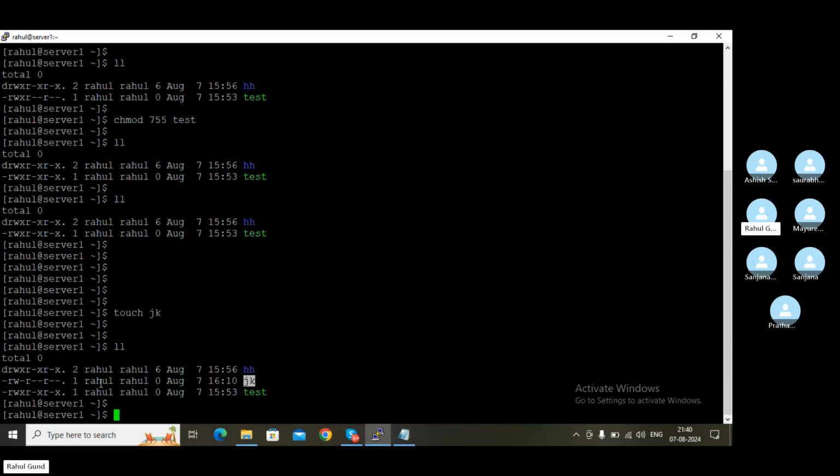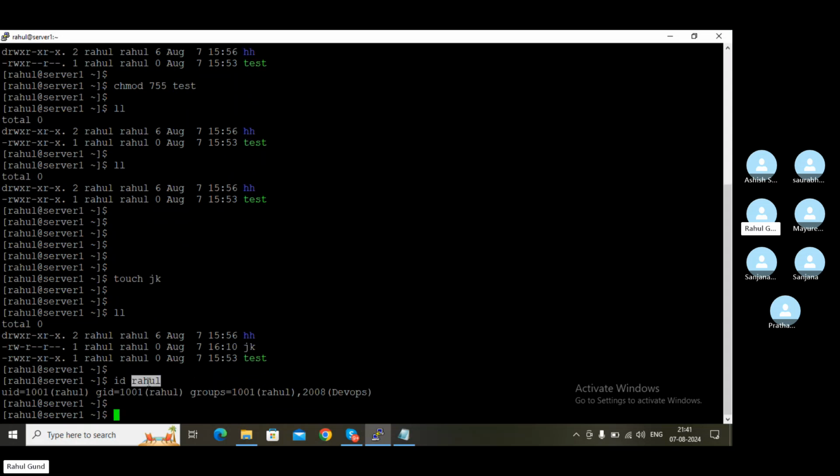Now next is the group. By default a group is also assigned to this file. You may ask how the group gets assigned. Rahul's primary group is Rahul, so automatically this gets assigned here. Why are groups important? Suppose in this group I have 5 or 10 users. For those users, this permission will be given.